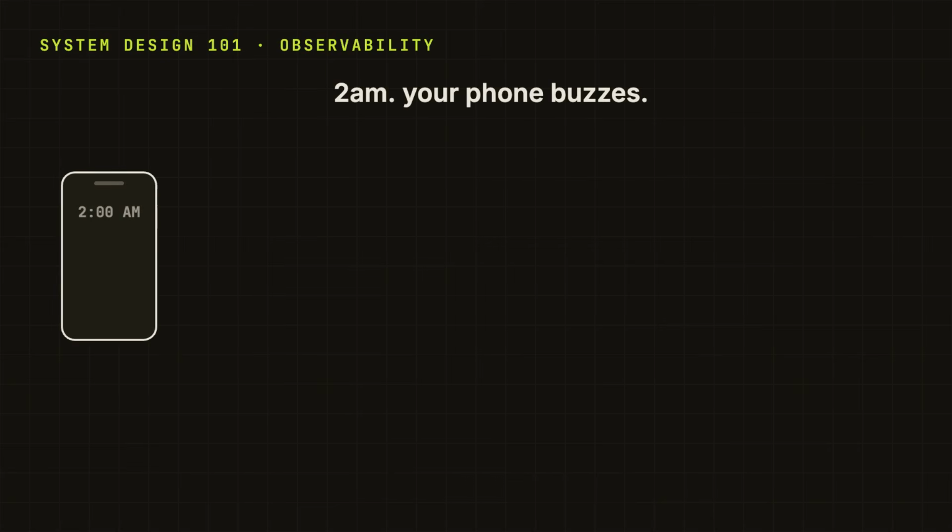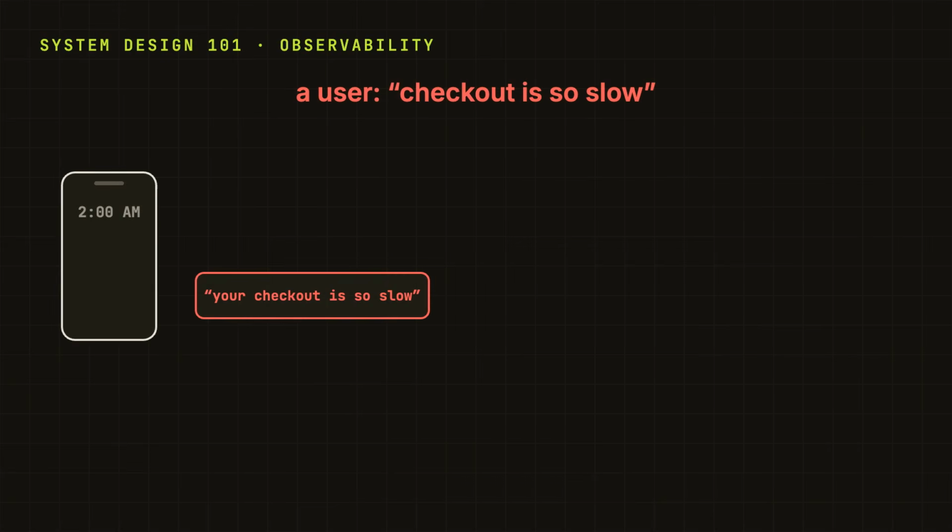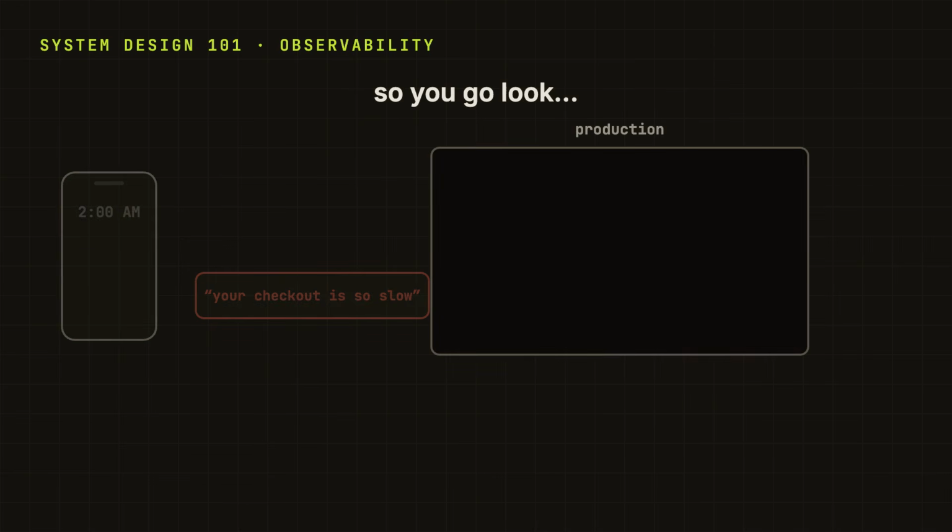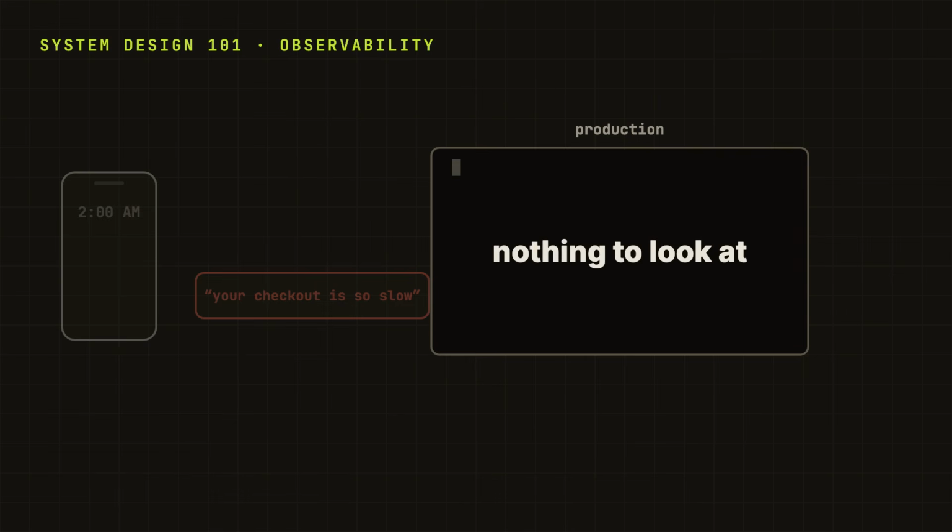Okay, it is 2 a.m. and your phone buzzes. A user says your checkout is broken. It is so slow. So you sit up and you go look at what is happening. And here is the strange part. There is nothing to look at.